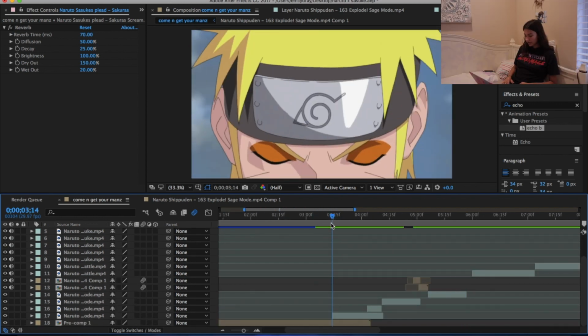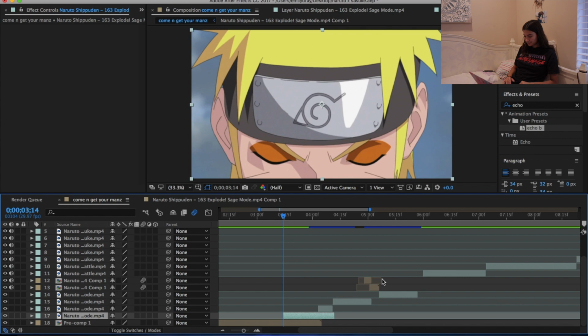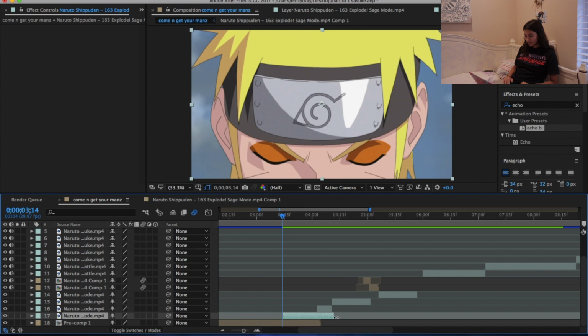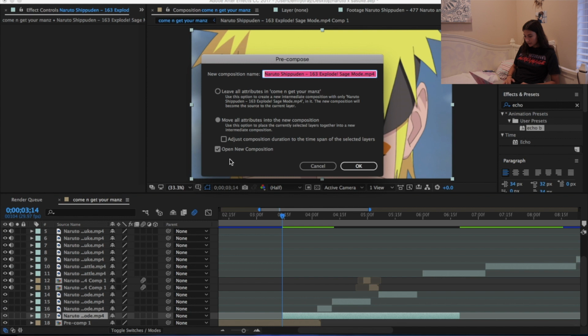Now we're gonna get into the Twixtor part. Okay, so we have this clip here, and I want him to open his eyes. So the first thing I'm gonna do here is I'm going to extend this clip, okay? It doesn't matter how far you extend it, just extend it, okay? And now Command-Shift-C, get rid of these two, and just click Move All Attributes.